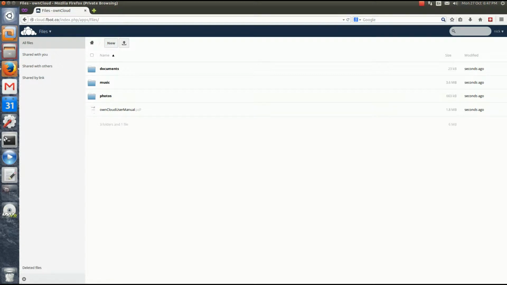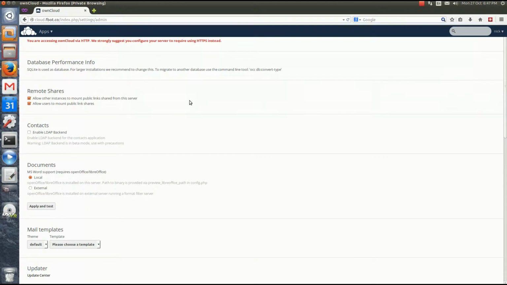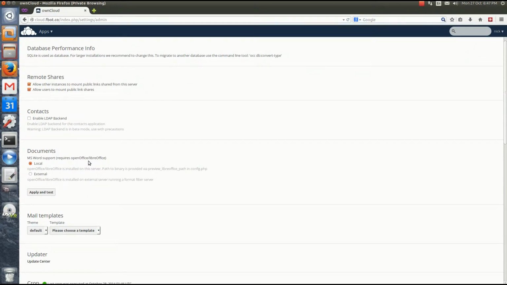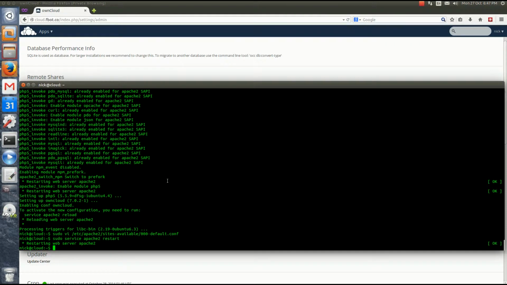One thing that, because I have a base install, LibreOffice is not installed. So if you go up to your menu here and you choose Admin, scroll down to Documents. MS Word support, it requires OpenOffice or LibreOffice. Right now, if we test it, we're missing the binary file. So we want to install the binary file to be fully operational.